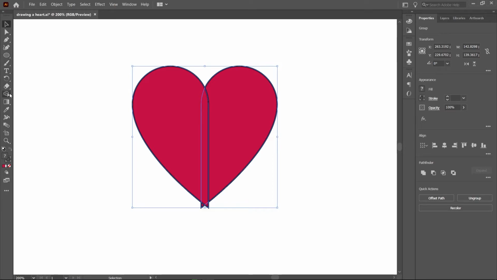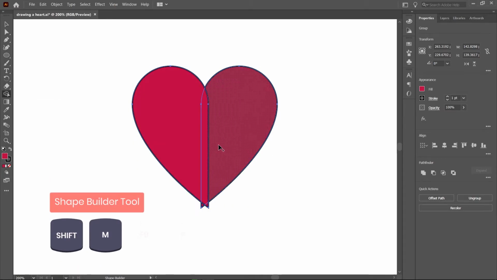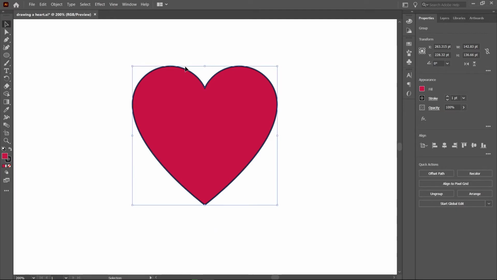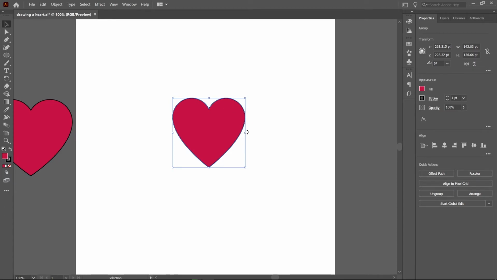This is easily one of my favorite tools in Illustrator. It works just like the Pathfinder, but is more interactive. If I click and drag across these shapes, it'll unite them. But if I hold the Alt or Option key and drag across these extras, it deletes them. So there we have another beautiful heart shape.